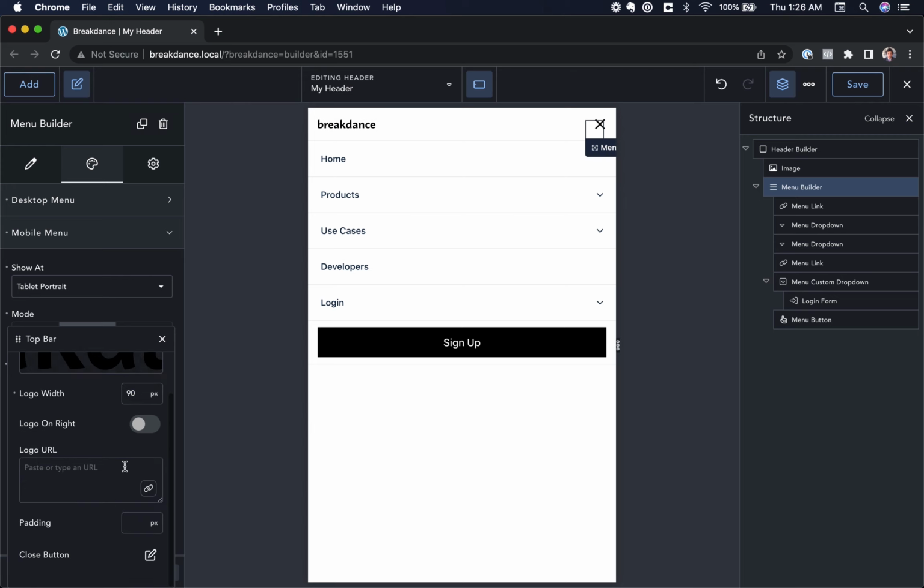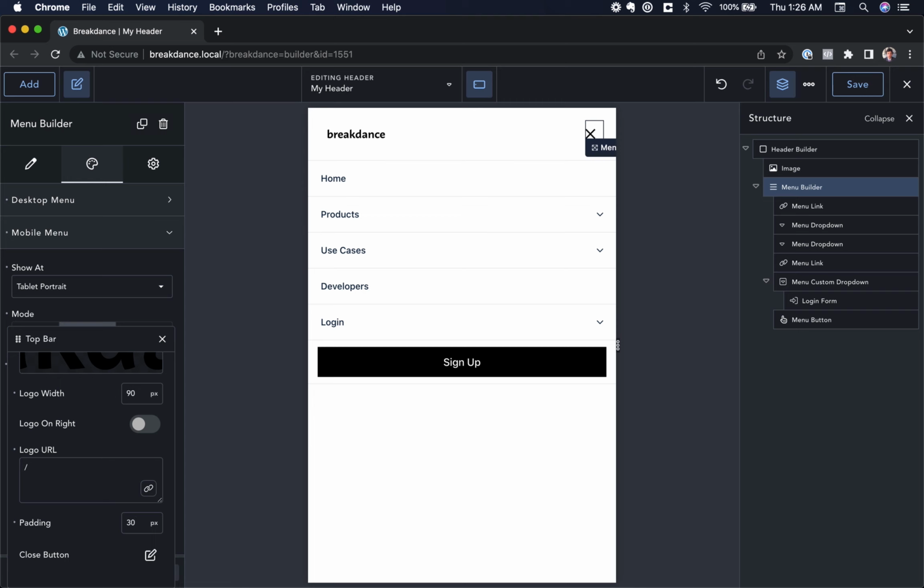90 is pretty good. We could also flip it around, have the logo on the right, the close button on the left. But I like to keep the close button in the exact same place that the hamburger was to open the menu. We can link the logo anywhere we want. I'm just going to link it to the home page. We can customize the padding, but I think the default is pretty good.